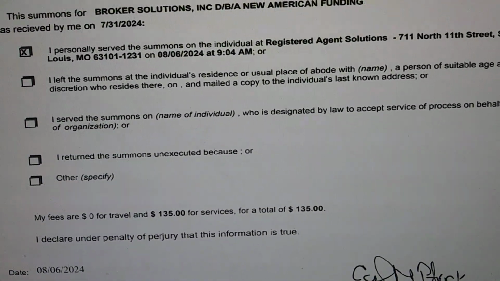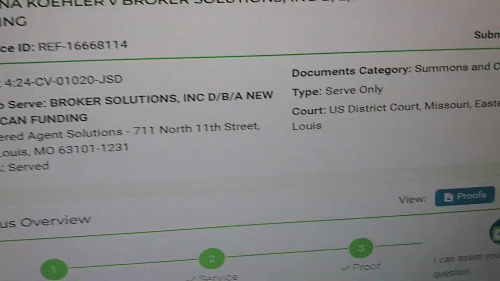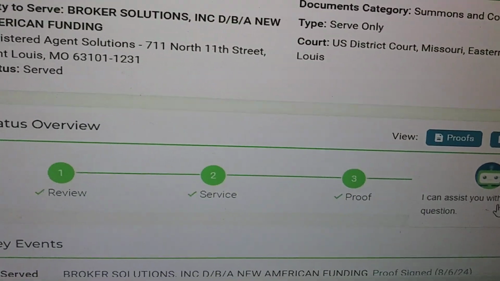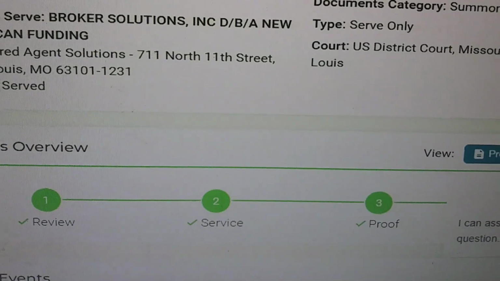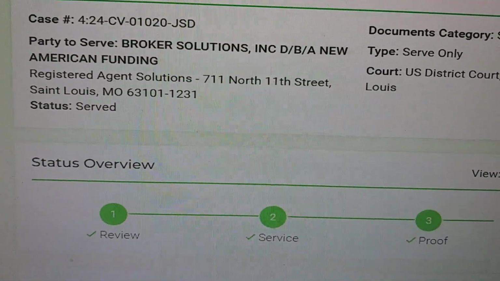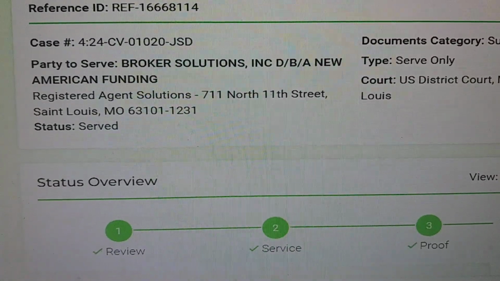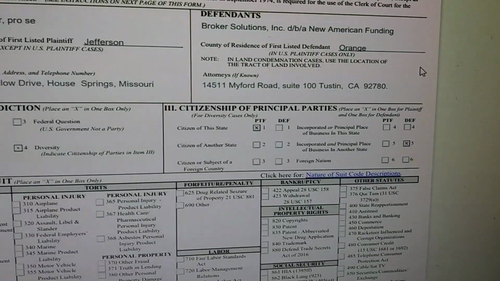Now, a lot of people like to use ABC Legal because it's easy. You just create an account and you upload. They will review it, they will personally serve them, and then they will give you the proof that you need for the court. Okay guys, so the summons and the certificate of service you need to keep in mind when you're doing this. Okay, so let's take a look at some other things that we need to look at.